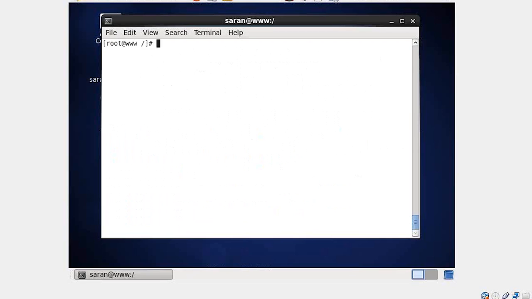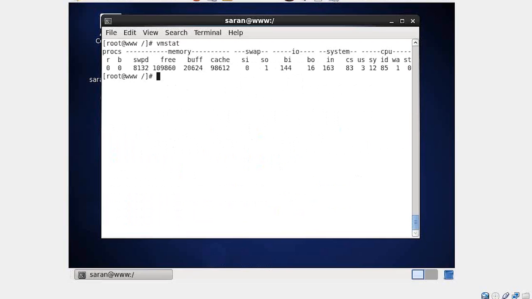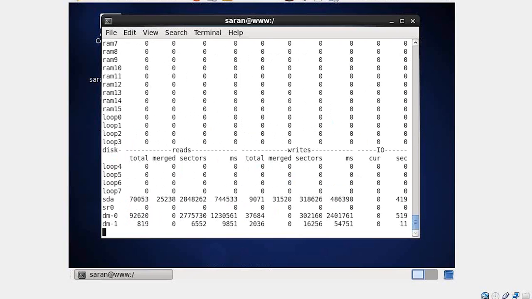And yeah, there are some other commands. Another one is vmstat, which is the virtual memory statistics. You can get memory metrics and swap metrics using the free command also. But here the advantage is that I can set up a delay here.